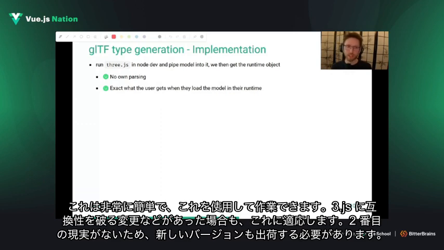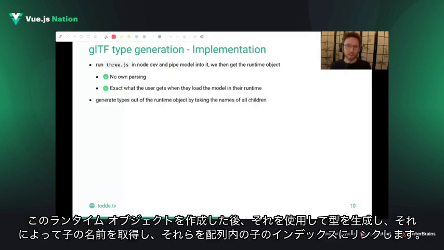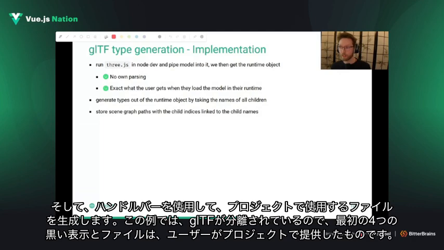And if Vue.js has a breaking change or something like that, we also adapt to this on top because we do not have a second reality. We must ship also with new versions. After we have created this runtime object, we generate the types with it. And by that, we're taking the names of the children and linking them with the indices of the children inside the arrays. And then we use handlebars to generate the files we then want to use in the project.